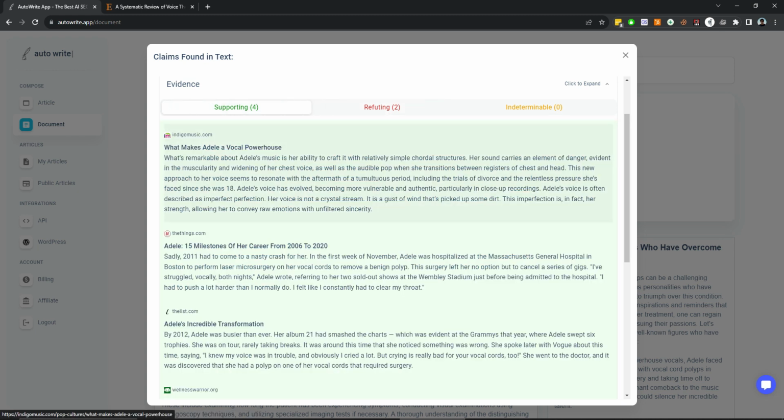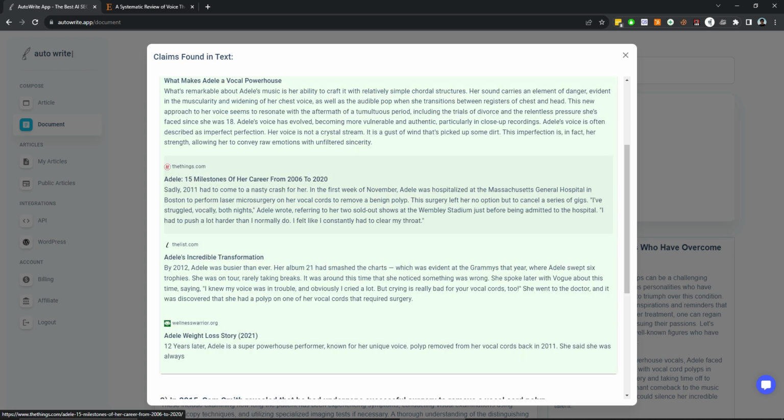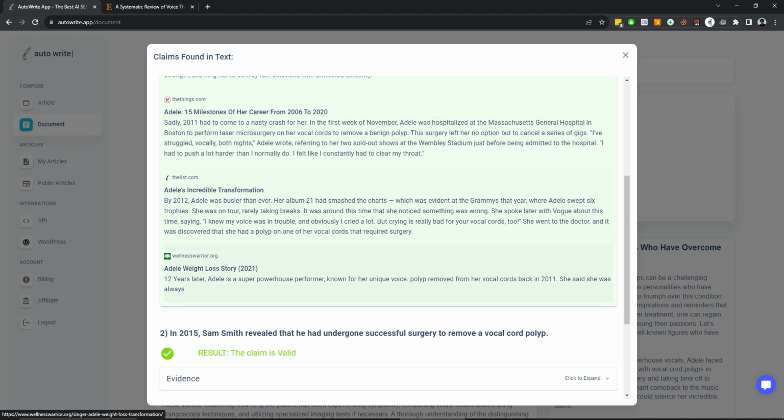So the supporting articles, what do they say? See, here it says that she was hospitalized and had to have microsurgery on her vocal cords to remove a polyp. And the article also says that one way to treat this is by microsurgery on the vocal cords. So this confirms our claim. Let's see the next news. It also confirms the fact that she had a polyp in 2011.